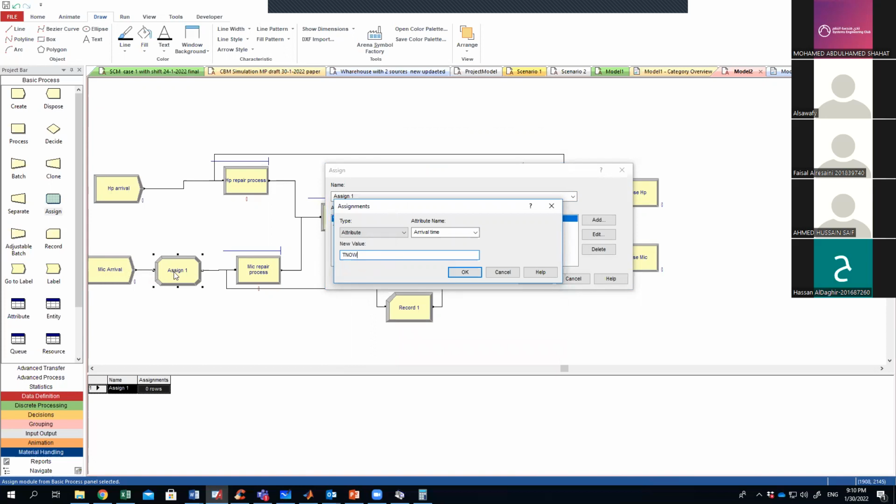So assume that the first mic arrived at time 0. So here at this assign, we will attach what? A sticker called arrival time. What will be the value of that sticker? Will be 0 because he arrived at time 0. After a while, we receive another mic. Maybe assume that the next mic arrived at, let's say, 10, or after 10 minutes. So at 10 as a simulation time, we will put the same sticker with the same title, but now T now will be 10. Okay, so the next mic will have arrival time of 10. So later in any stage of the model, if I want to check the arrival time, I just need to look to that sticker.